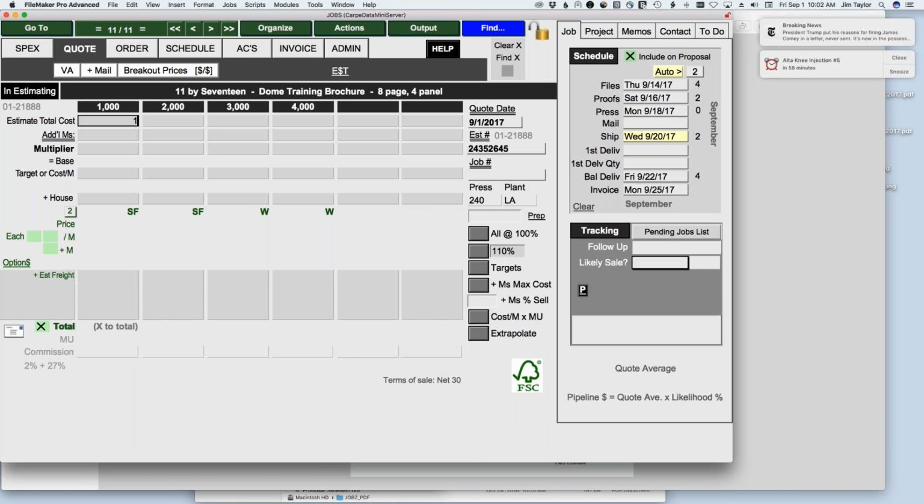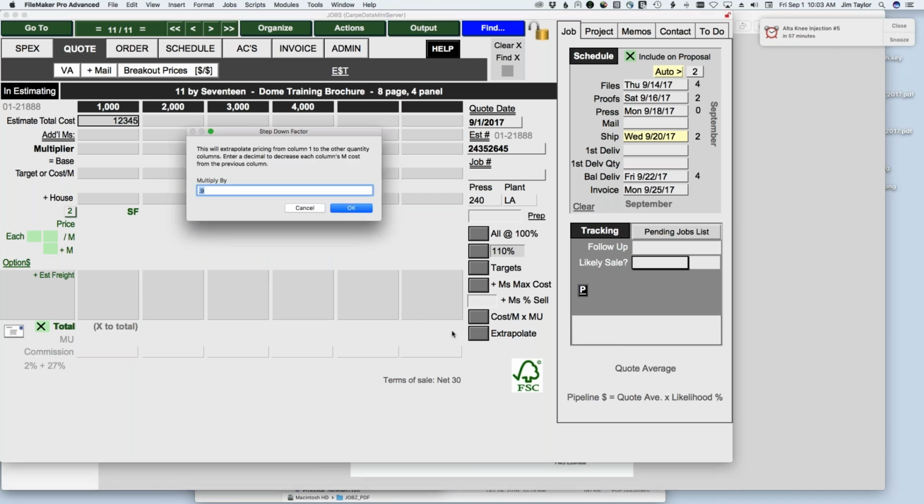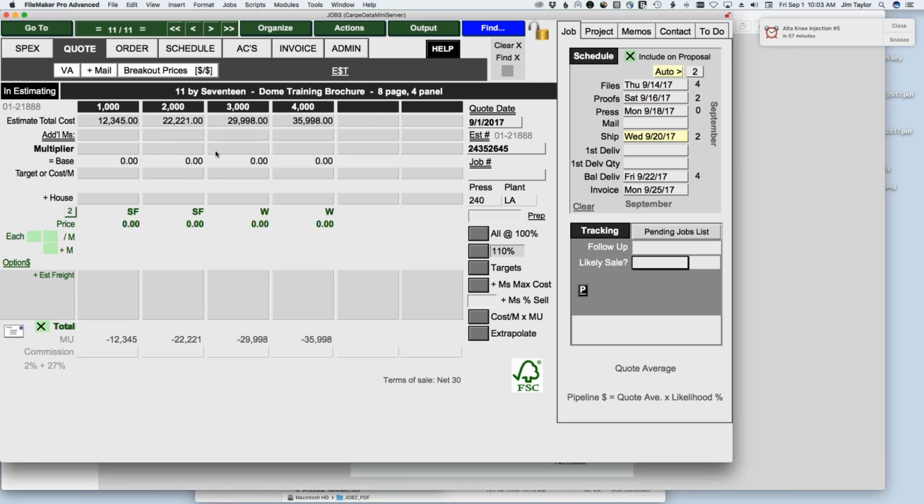And I'm going to show you something that you might want to be careful about doing. But if I click extrapolate down here, it will multiply each subsequent quantity by that factor. So it's kind of like what you'd get on an estimate. If you're doubling the quantity, you don't quite double the price because of the make ready and so forth. So that's just a quick way of making up prices on my part. You might need to do that sometime. You might not have time to go to estimating, and you're pretty sure that you can just add a quantity and extrapolate. But it's there if you need it.